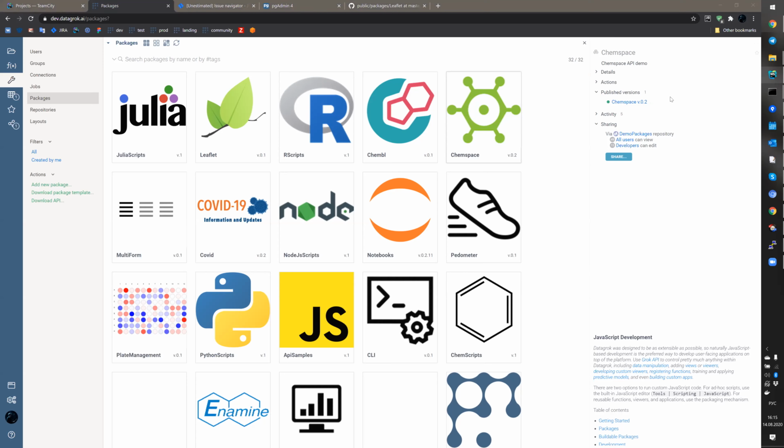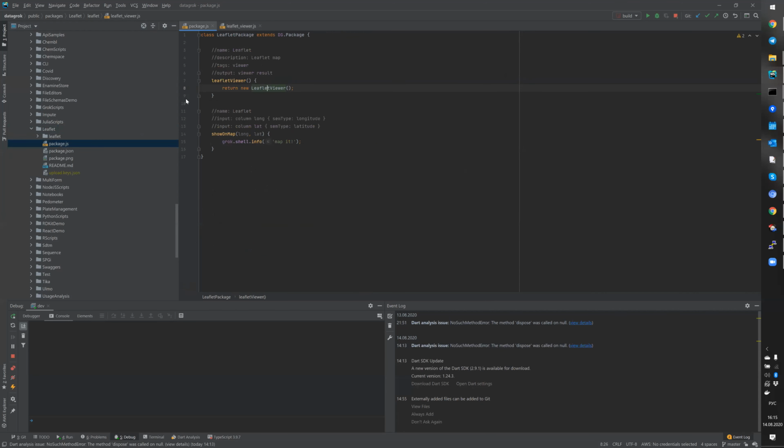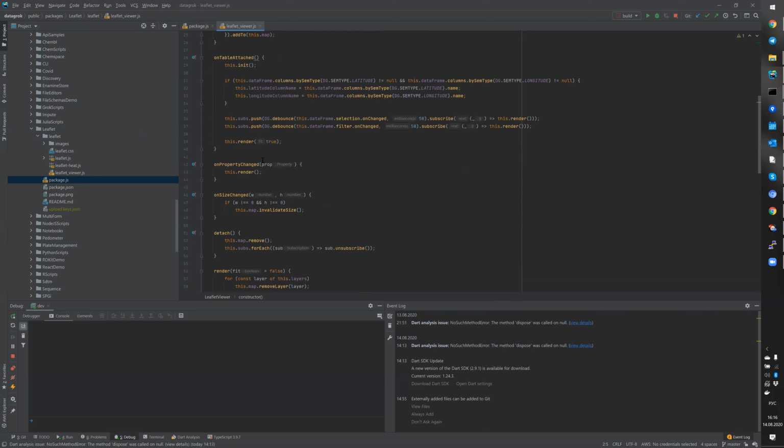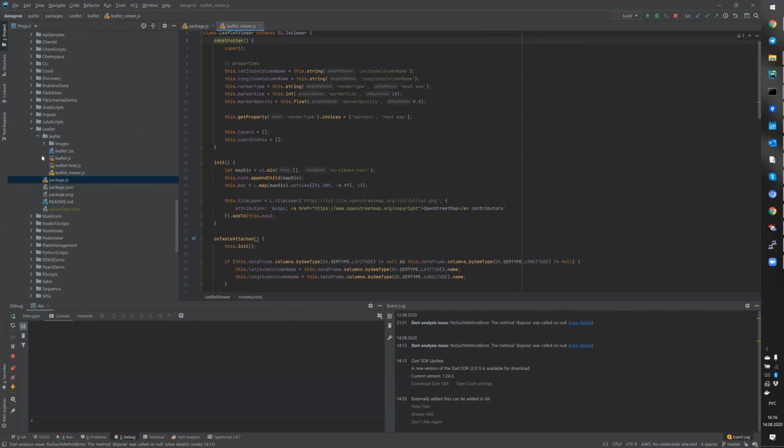So that's pretty much how a new viewer can be added to Datagrok. Again, you just need to make a function and make a viewer class that extends the JS viewer with the necessary methods.